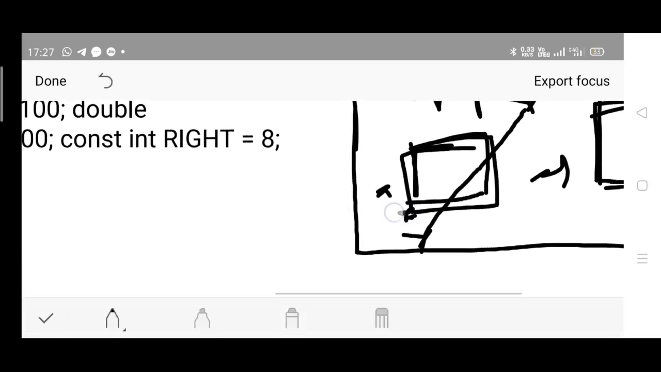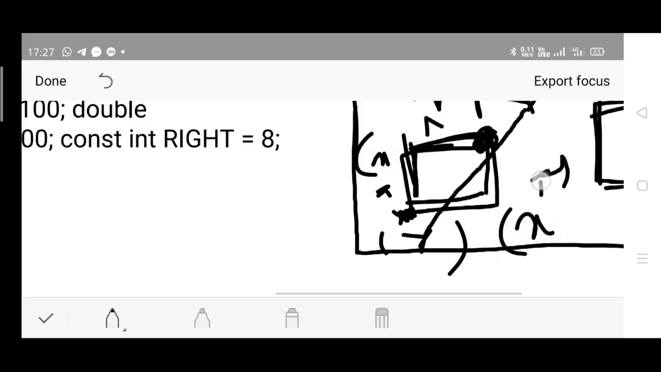See, x minimum, y minimum is used to define this point, and x maximum and y maximum is used to define the rightmost, topmost corner. If you know these two, the other two can be easily computed since it is a rectangle. So if this is x minimum, y minimum, then what pair of values are you supposed to substitute here? X minimum only. What about y? Y is maximum, right? And here x will be maximum. What about y? Y will be minimum, right?